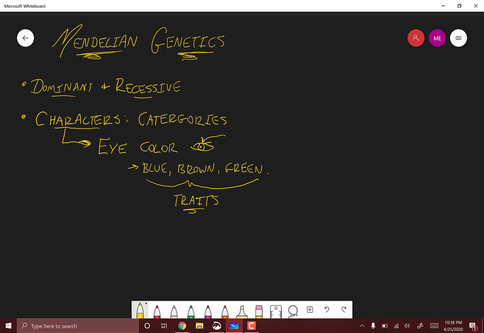Now, going back up to our first point up here, dominant and recessive, these are terms that refer to traits. You can have a dominant trait, which, when it's present, is the one that controls the physical appearance of that particular character. You also have recessive traits. When a recessive trait is present, it's usually hidden if you also have the dominant version of that trait.